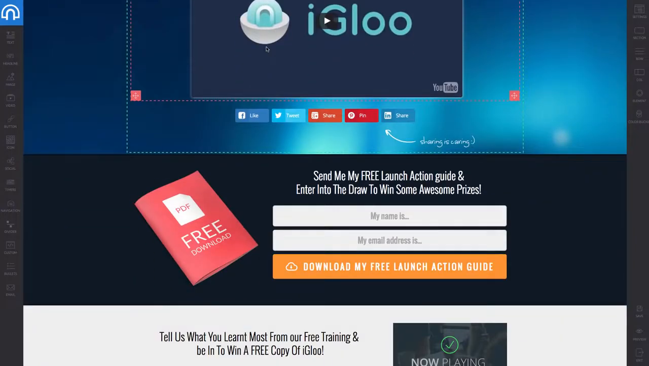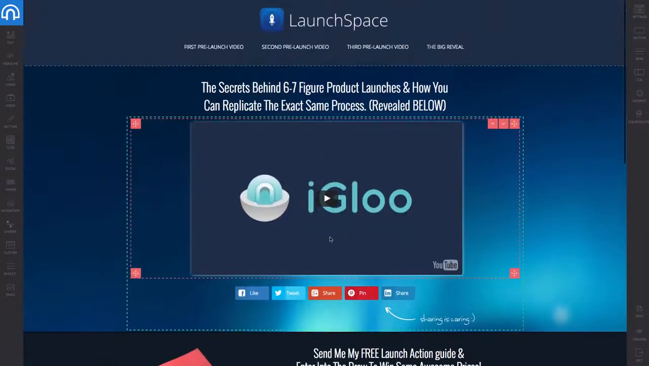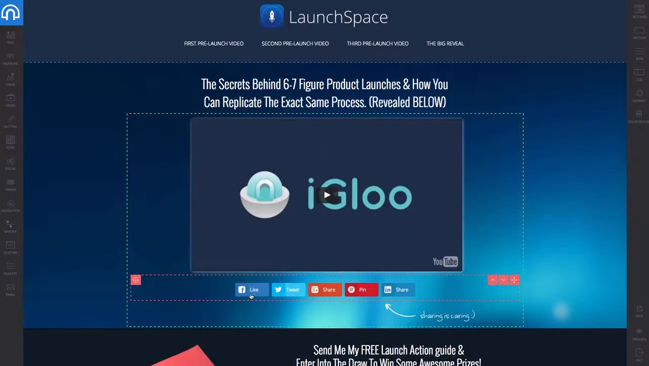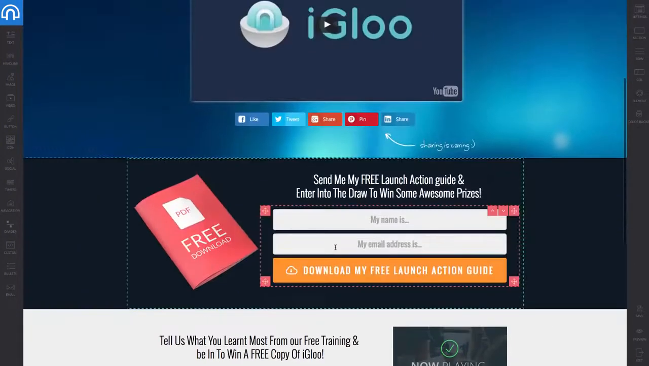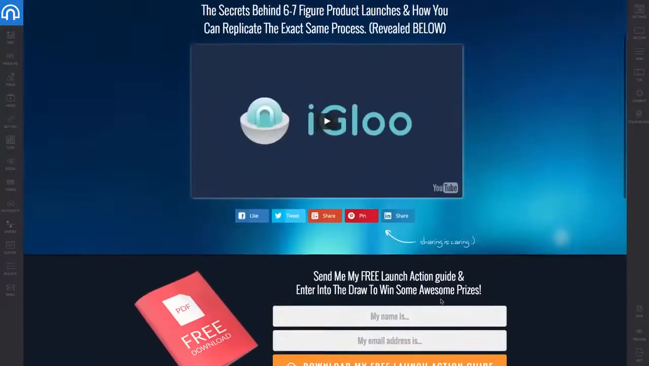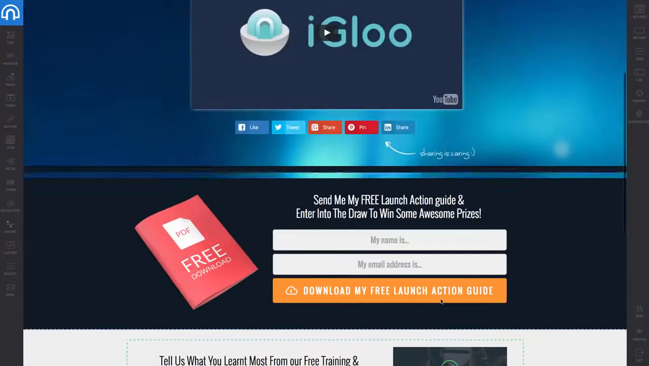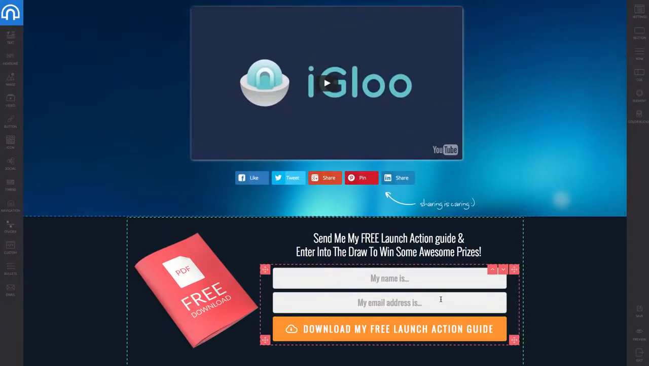What this does is incentivizes people to share while they're actually downloading your pre-launch guide or your product before your software or your product goes live. So you can actually incentivize people to like, tweet and share or pin or share in order to promote your product. You can also, as you can see right here, add in different videos and have a full pre-launch sequence. You might have seen bigger launches that are priced at around $500 to $1,000 doing this.